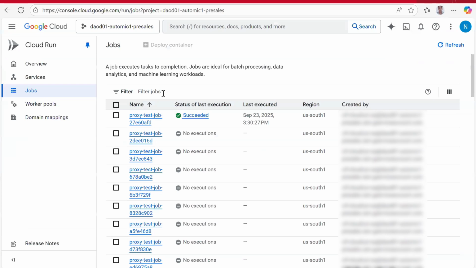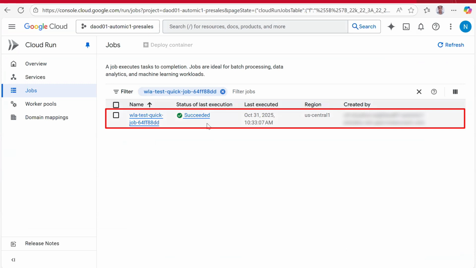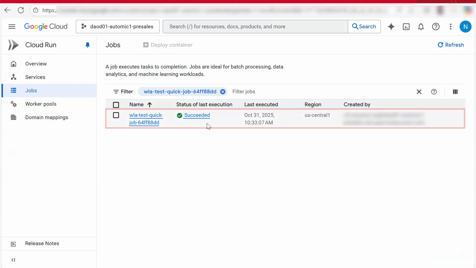Now, let's switch back to the Google Cloud Run console to confirm the execution status. As you can see, the job name generated by AutoSys matches the job name in Google Cloud Run, and the Cloud Run job execution has completed successfully. That wraps up the demo on how Google Cloud Run workflows are triggered, executed, and monitored from AutoSys.